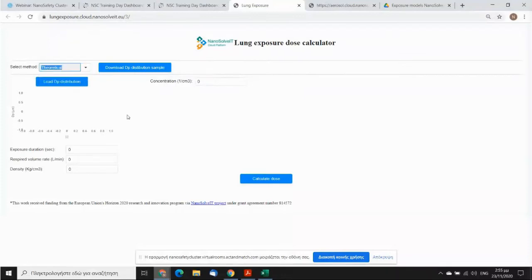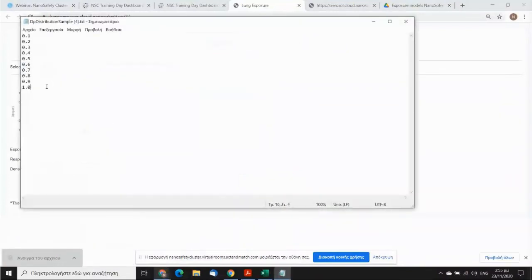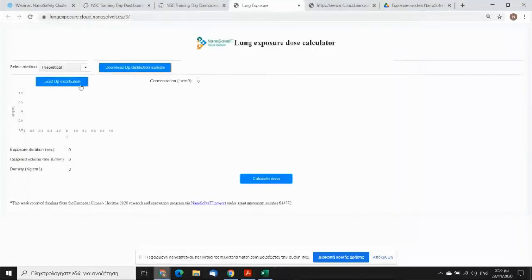In the theoretical case, we want to load a DP distribution and have an estimation of the concentration of the nanomaterial. To have an idea of how this DP distribution looks, we have this box here, which is a DP distribution sample. If you press it and open it, you will see that it's just a plain file with the values of the different diameters of the nanomaterial. And this is what I'm going to use.